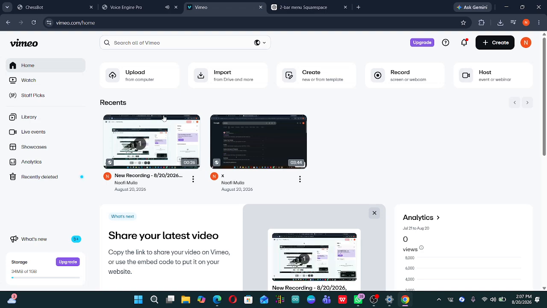First, open your preferred web browser. This can be Chrome, Firefox, Safari, or whatever you usually use. Once your browser is open, type in the address bar at the top, vimeo.com, and hit enter. This action will take you straight to the Vimeo homepage.